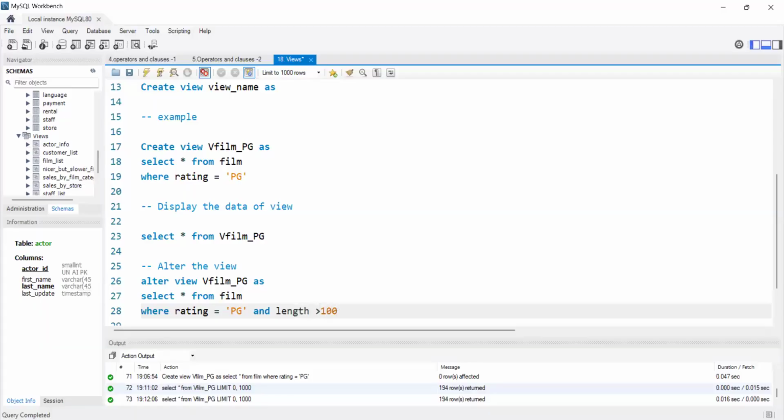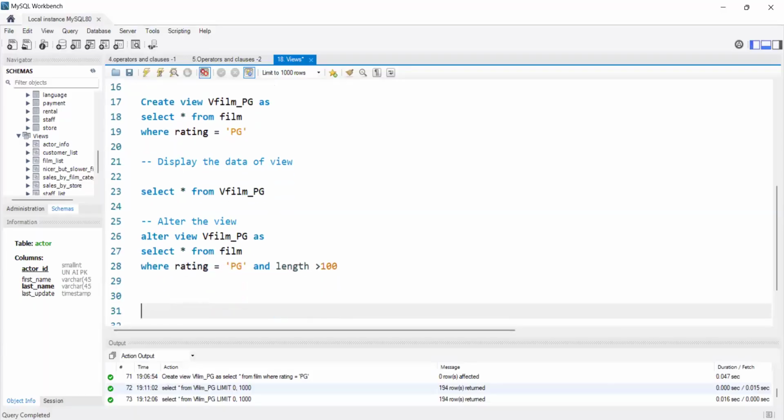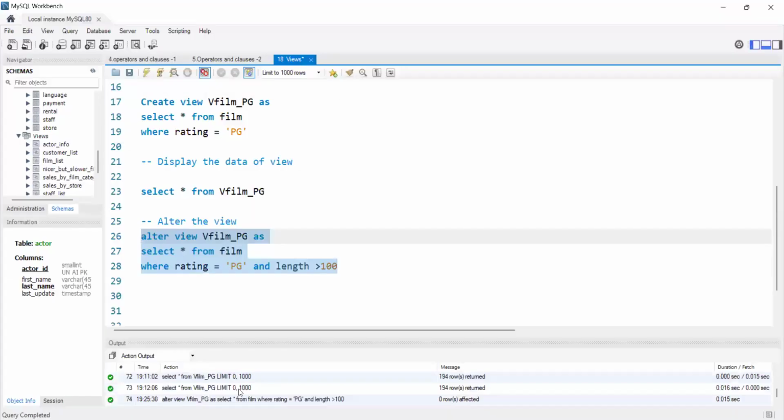Whenever we are learning the where clause, these two examples are the first we learned, right? That is the reason I'm explaining the same thing here. According to the requirement, according to the need, we can do anything we want. Previously I stored only rating is equals to PG data in this view. Now I added this condition also, that is rating is equals to PG, and the length, the duration of the movie, should be greater than 100, something like that. Basically, for the already created view I altered the view and added some more conditions, right? Now I'm executing this. Okay, it is done.